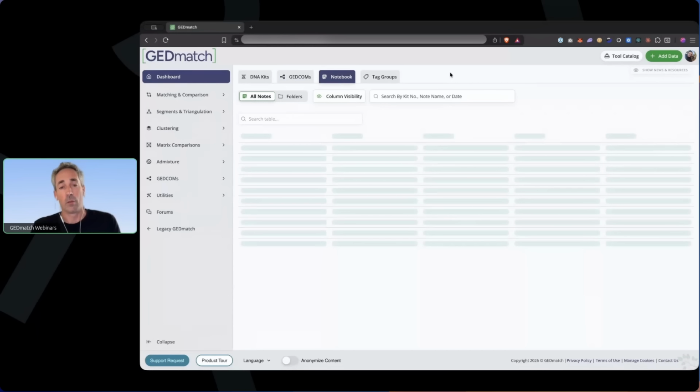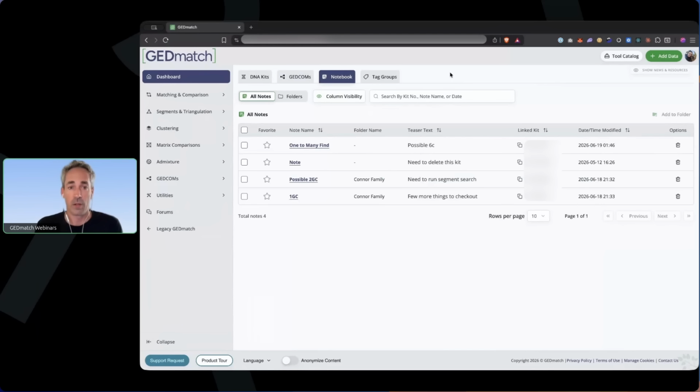Now, this is a really cool feature. Right now in the current version of GEDmatch, you have the ability to create notes for your own kits, your own GEDCOMs, and maybe some of the kits that you're finding as you're doing your research, as well as GEDCOMs. Now you'll be able to see them all in one place. And this lets you see all of the notes that you made. Right now, the only way you'll know if you've created a note is if you see it, maybe in the one-to-many results, you see a kit there and it has a note on it. All right, I came across that one before. Well, this lets you see all of those notes now in one place.